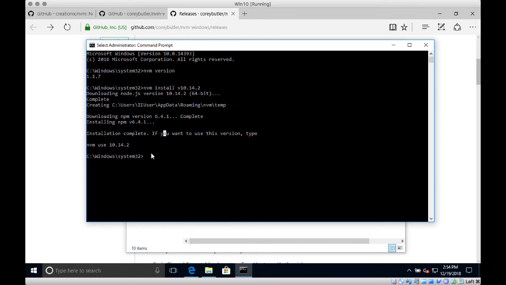Now, we would go ahead and test and say, listen, okay, what's the version of Node, by saying node -v. Now, it's first going to say Node is not recognized. We have to first state nvm use and the version we want to use. This is a once-off. This is like setting the default. So we say nvm use 10.14.2.